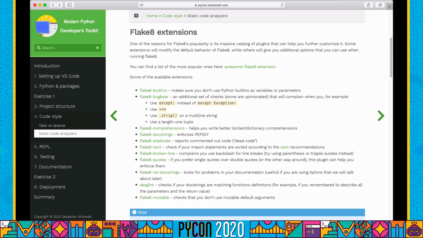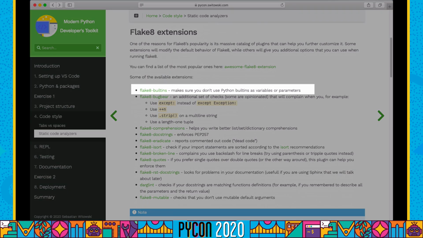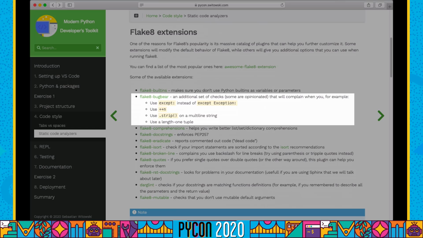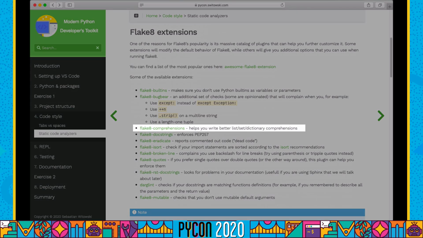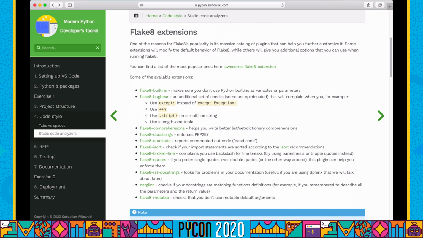I have listed here some that I found quite useful, and even if you're using Flake8, I suggest that you take a look at this list, because when I was preparing it, I found a lot of useful stuff that I wasn't aware of. Some of those extensions will add additional checks, for example, to make sure that you're not overwriting the built-in variables and that you don't make some silly mistakes. Stuff like flake8-comprehensions will suggest places where you can use list, set, or dictionary comprehensions over a for loop. There is also flake8-docstrings, which will enforce PEP 257, and many more plugins like that.